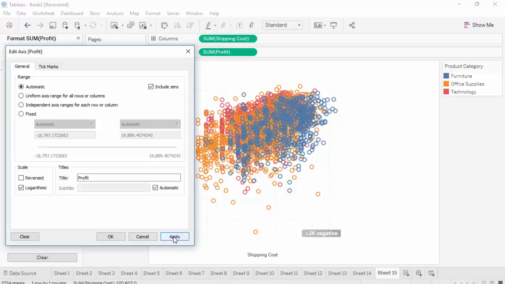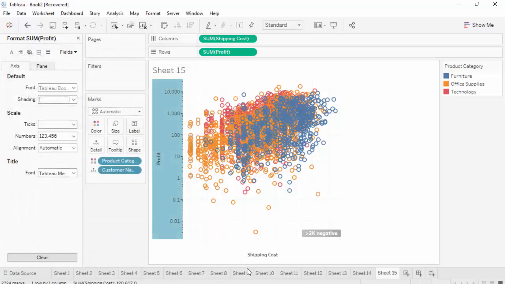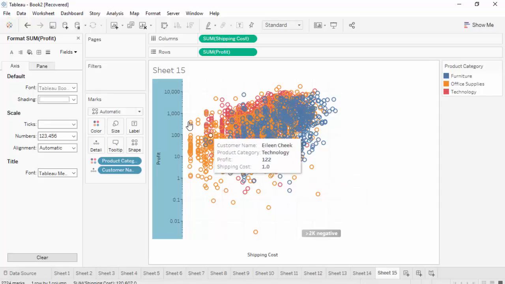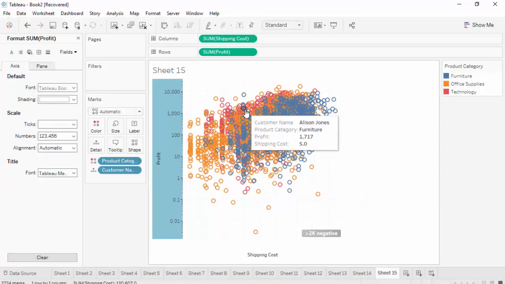So logarithmic scale is useful when lots of points get bunched up in one area, and then there are some which are way to the left or way to the right, and when you want the marks to be spread out, then logarithmic scale is useful. Okay, and of course you can use other dimensions for size and marks, size, labels, and so on and so forth.